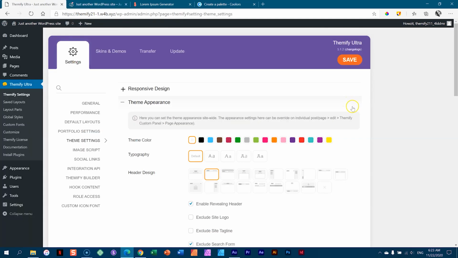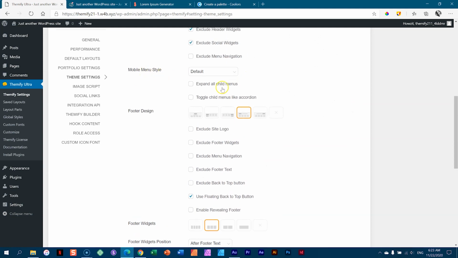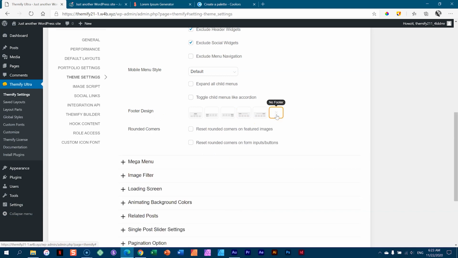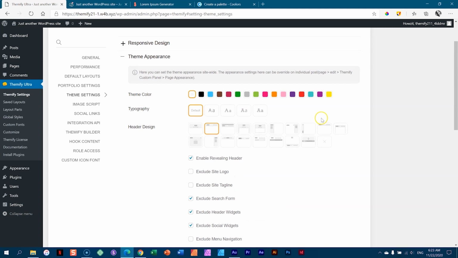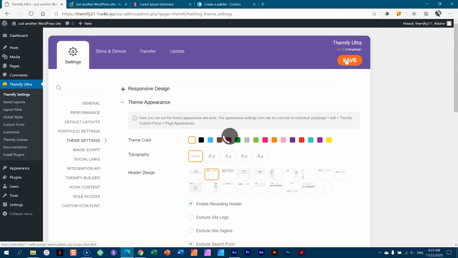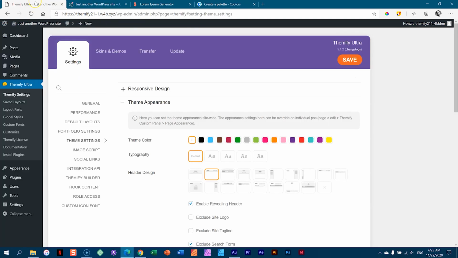Let's go back and scroll down. What is next? Mobile menu style. We're okay with that. Footer design. We don't want the footer. So we click here on no footer, and that takes it away for us. Okay. And then let's go back and say save. And then refresh. And our footer is gone. We still have the page title here, and we still have the sidebar. We also want to remove that.